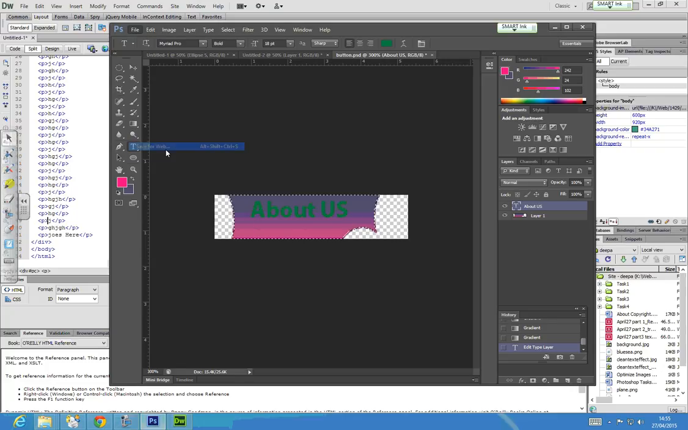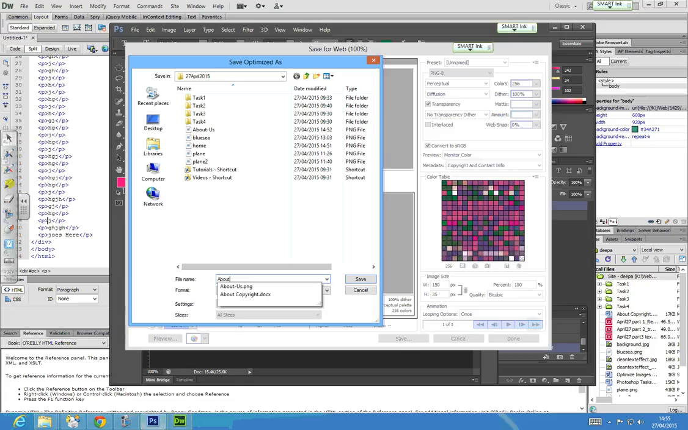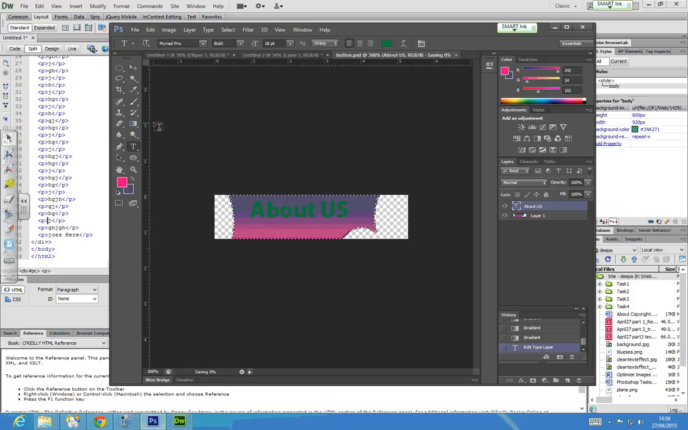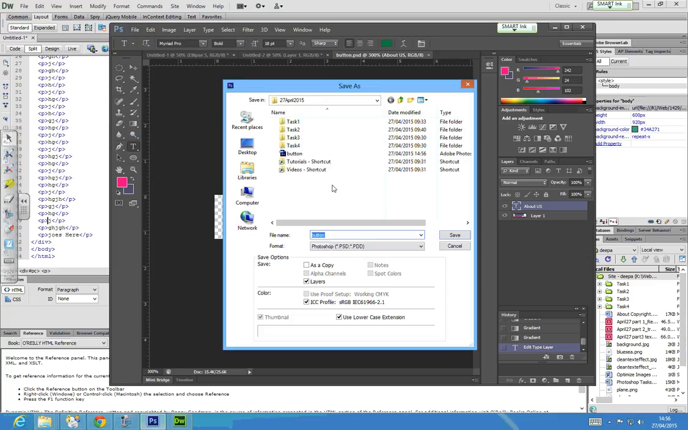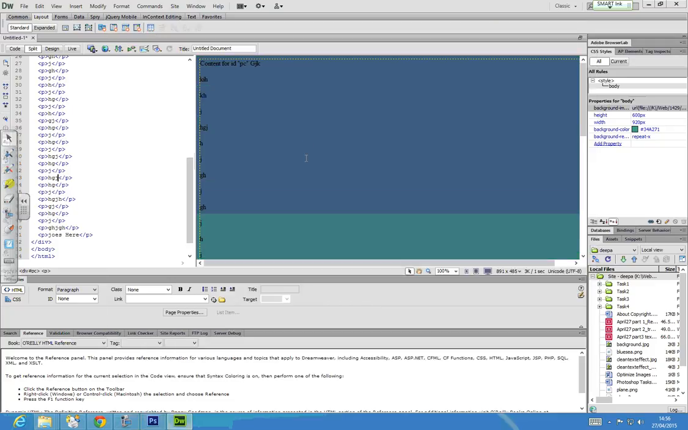File, save for web, and I can save that as a PNG. Save. Now this is about us, and this is about us rollover. That's save. Now I need to save this as my PSD as well. I've overwritten my PSD. Click on save. Now, once you're done, how are you going to bring this into Dreamweaver?